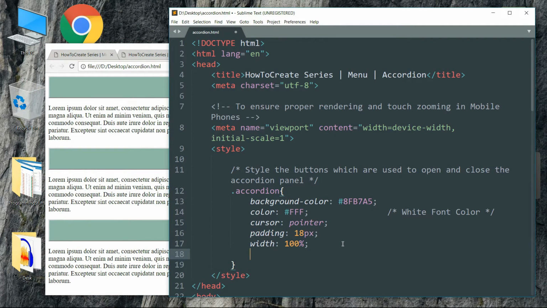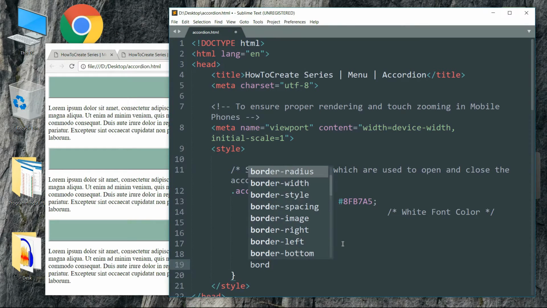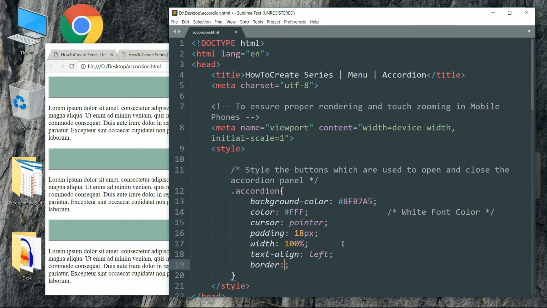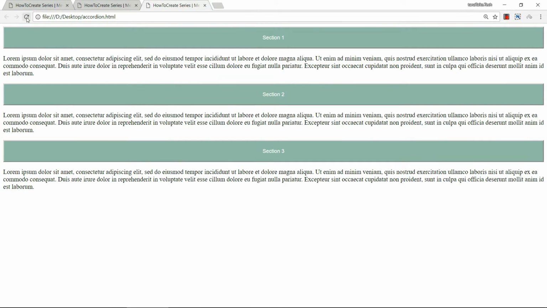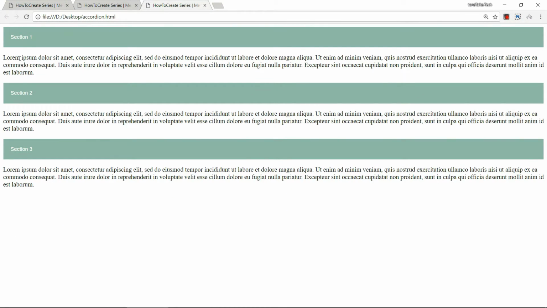Then write text-align as left and border 1px solid white. This text-align will make sure that the text in the button is left aligned, and we want the border to be of just 1 pixel thick and of white color.